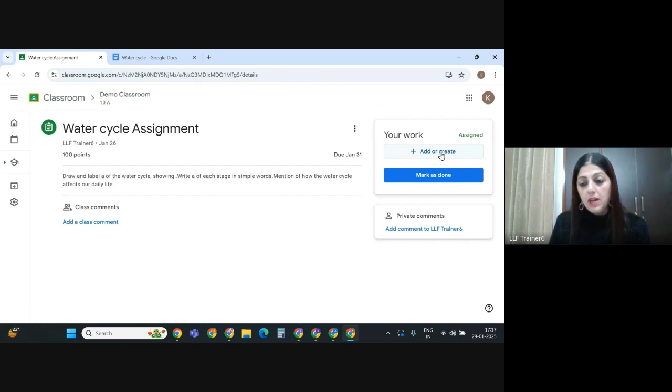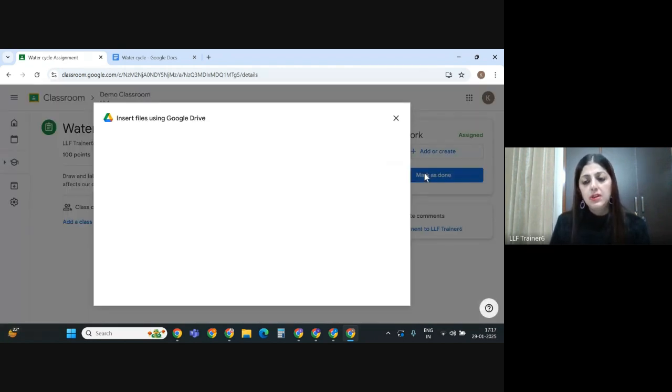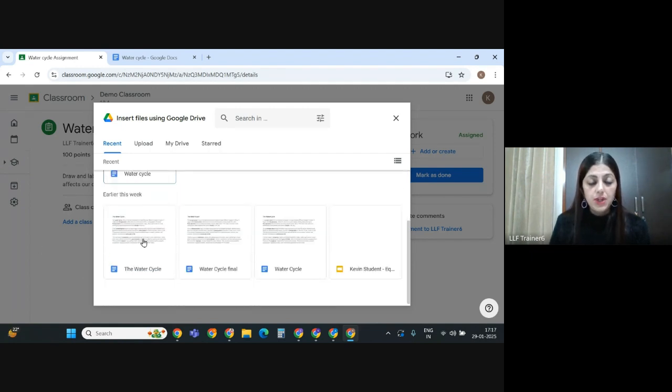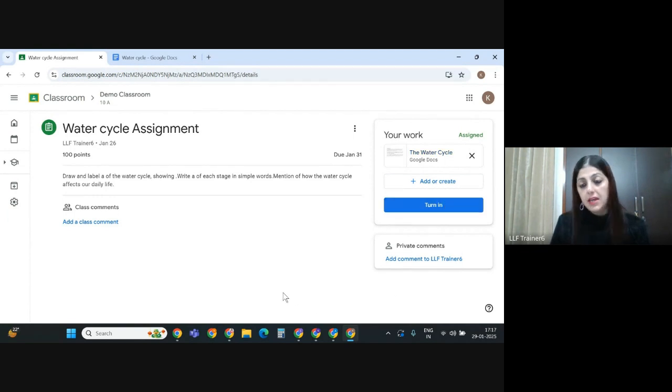So as I click on add or create, a student has an option: Google Drive, any link, or a file from the device. So let's say the student has already worked on this assignment and there is a file which he wants to share. So just click on this and this file will be uploaded within this assignment.